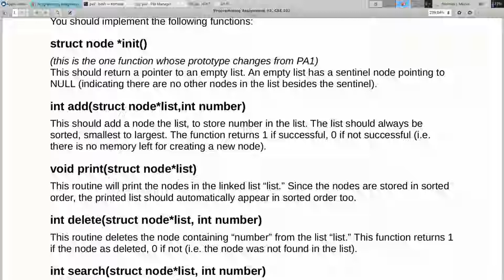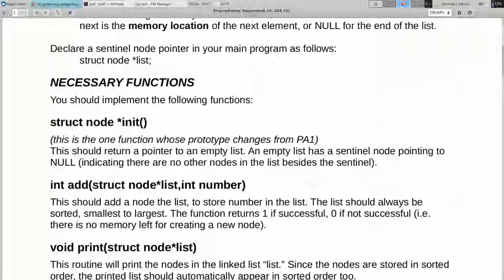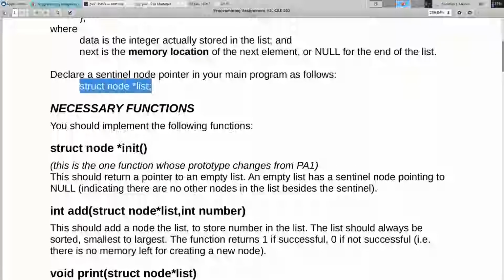It creates a sentinel node and returns its address. So it creates a single struct node. You can set the data to whatever magic number you like. You set the next field to null, and then you return the address of that sentinel node. And so in your main program, if you're deciding you're going to call your main list, you could say list equals init(), and that should initialize your empty list.